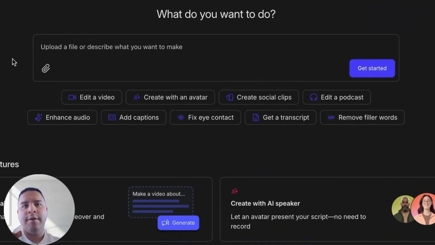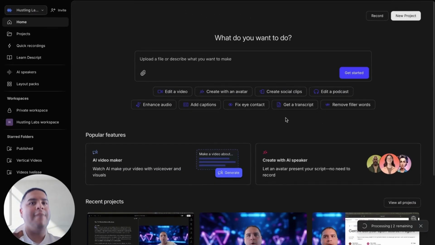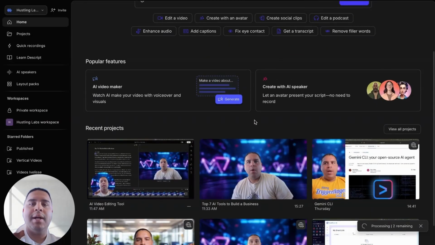Basically, you have quite a few set of features that come standard with their app. You can edit a video, you can create an avatar to talk for you, similar to what Synthesia does, where the avatar can represent you. Then you can create social clips based on longer videos, so their AI can go examine your video and determine which ones are the most likely to go viral. You can edit a podcast, remove filler words, get transcript, fix eye contact, add captions, enhance audio, and so on and so forth. There are quite a few AI tools that come available with this, but today we're going to be talking about editing a video just by using text prompts.